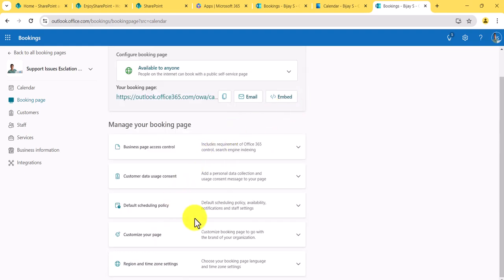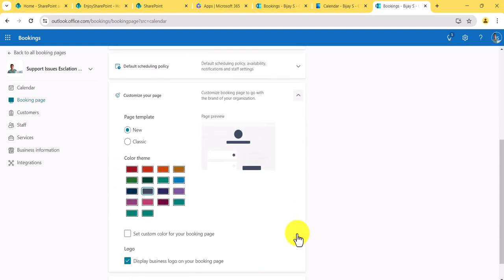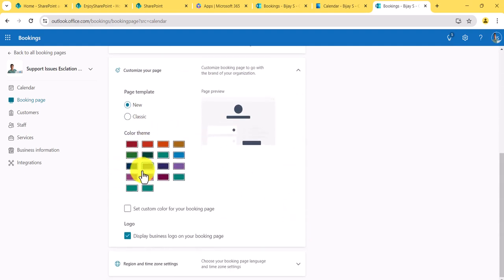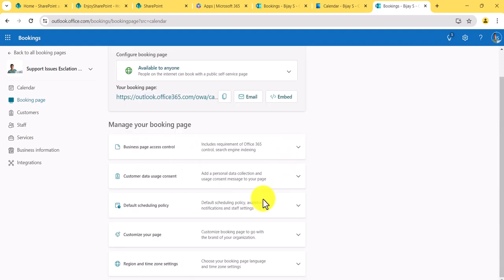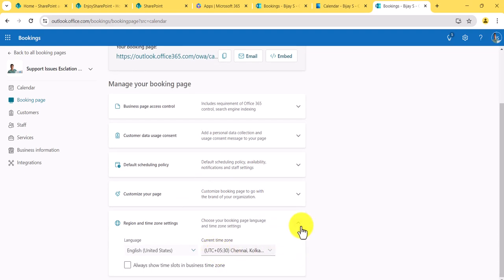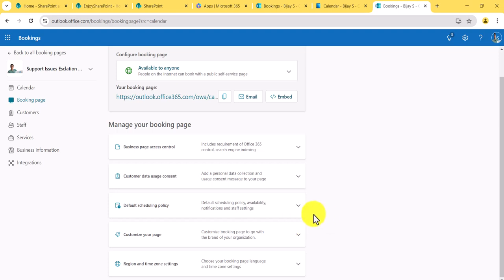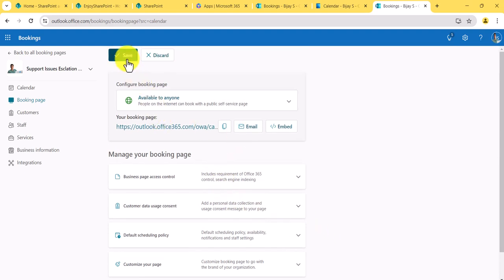And then customize your page. From here you can change your logo, and you can set a custom color. If you do not want to show the logo, you can uncheck it here, and you can change any color theme. Those things you can do here. And then your time zone settings, you can do here if you want. And then finally you can save it.